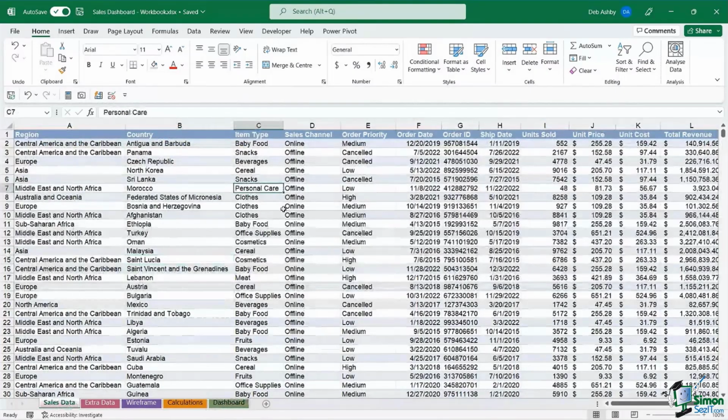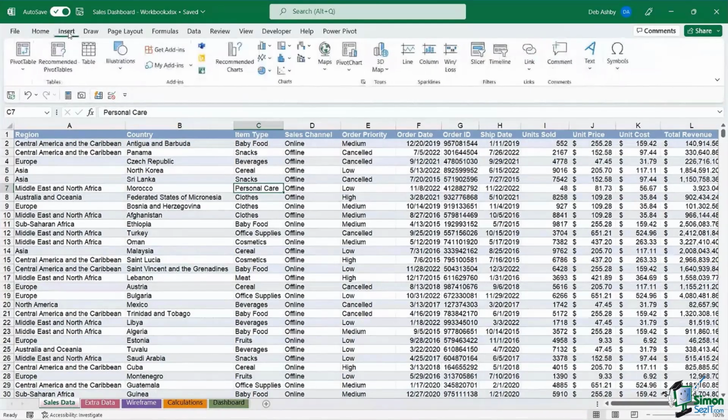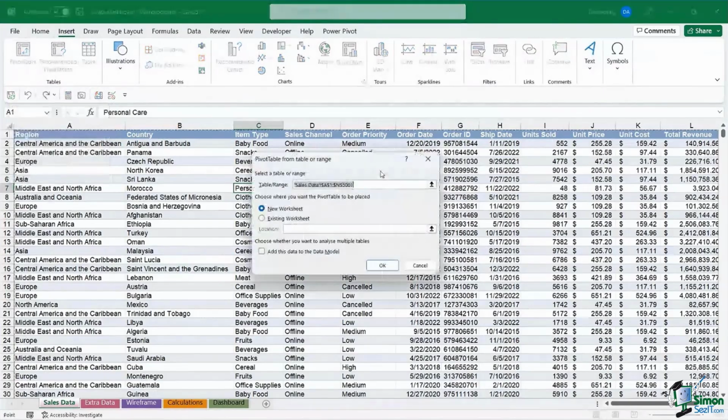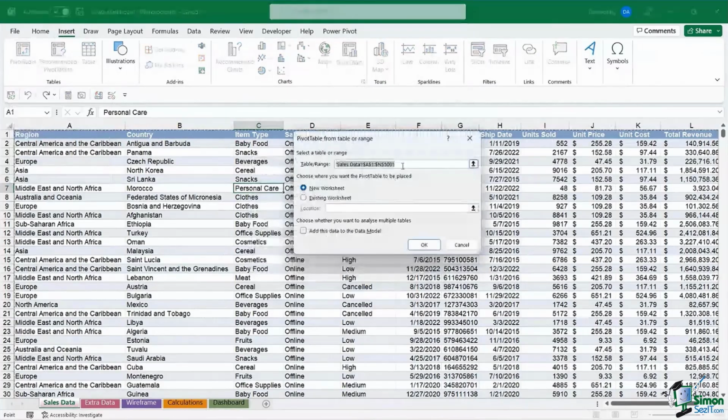And we're going to create a line chart, which is going to show us the total profit by year. So I'm going to make sure that I'm clicked in my data. We're going to jump up to the Insert ribbon, and the first button here is Pivot Table. So let's click that. I'm going to be creating my pivot table based off of my table range, and you can see here it's automatically selected it for me, which is perfect. And I'm going to put it on a new worksheet.